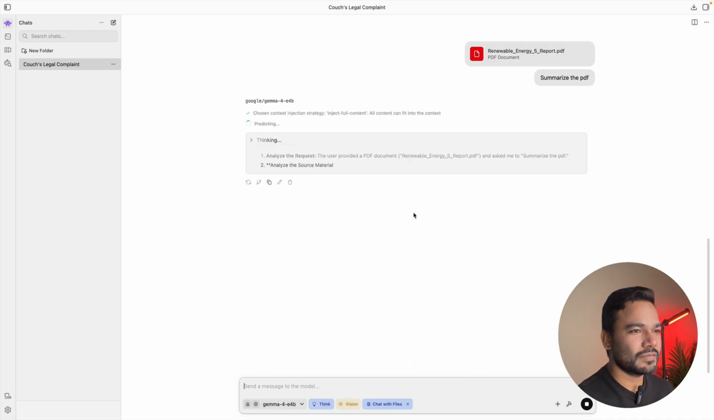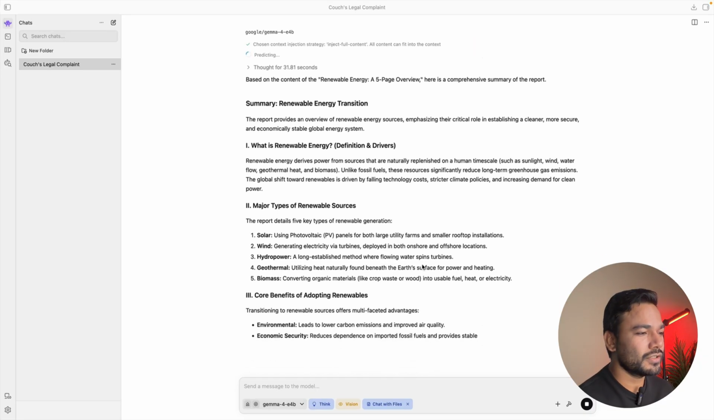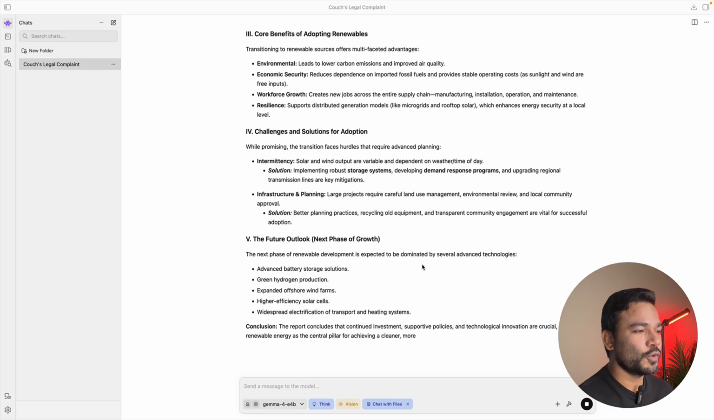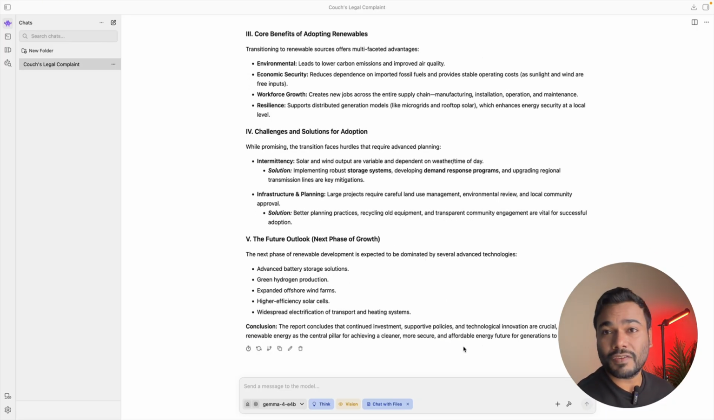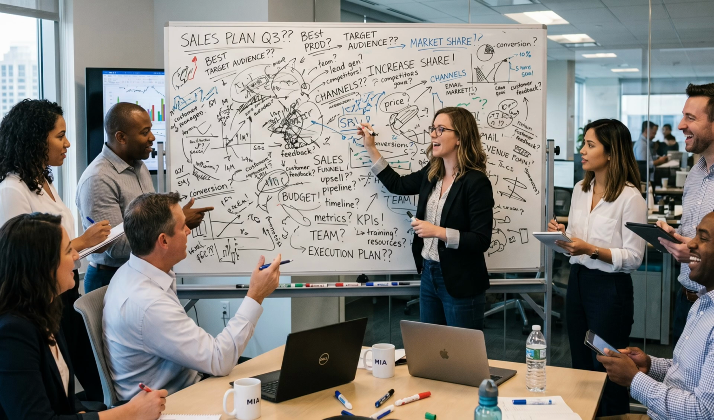Thinking. So it is ready with the summary. What is renewable energy, major types of renewable resources, core benefits of adopting renewables, and finally the future outlook. Now let us take one vision example as well. I'll try to provide it an image, and then I'll ask a question about the image. So I'm going to attach this image where a sales strategy is being discussed among all the teammates.